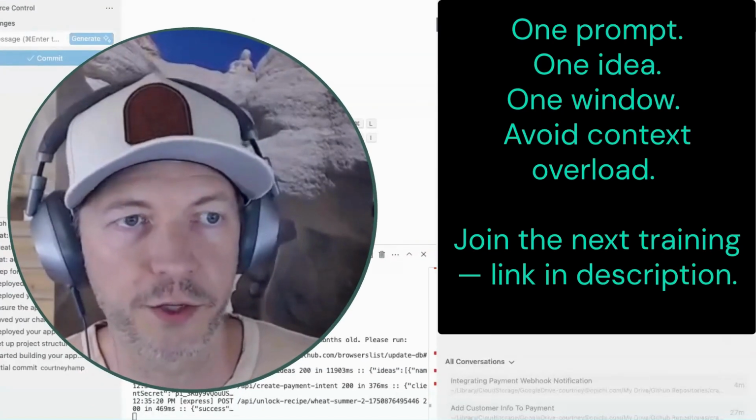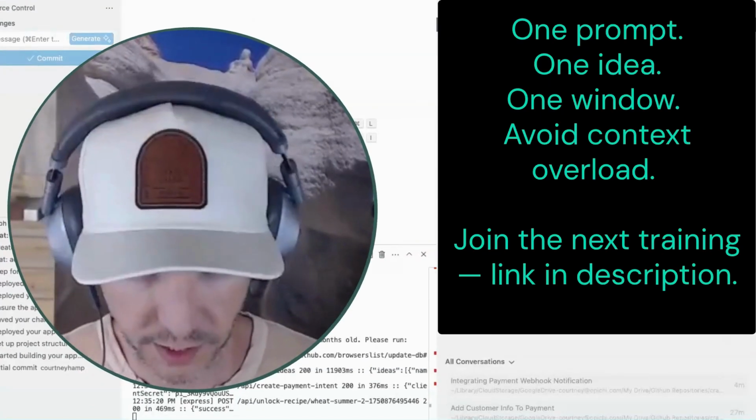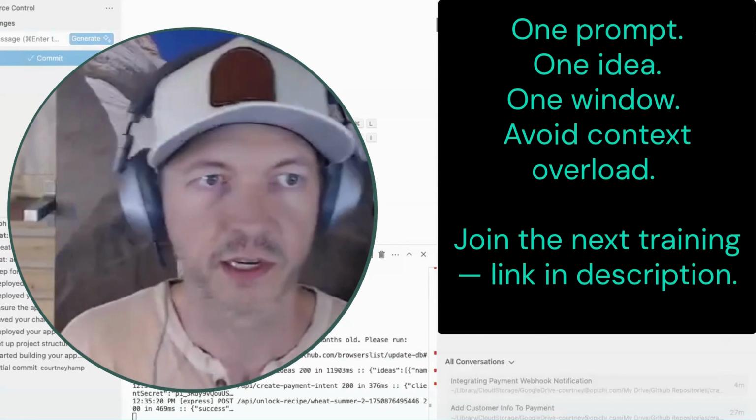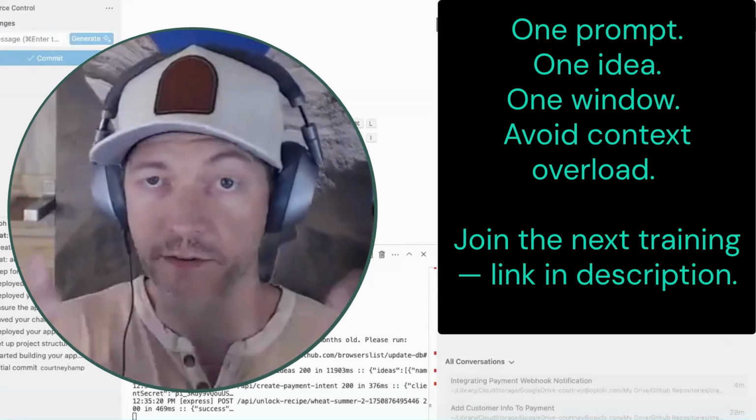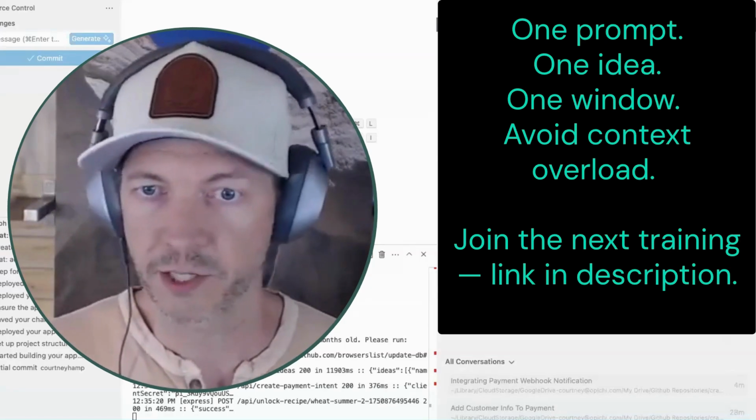New topic, new chat. Always. Do not make changes. There is a webhook. We have to load in our context. So a new chat, it doesn't know what I'm doing. It doesn't know what we just built.